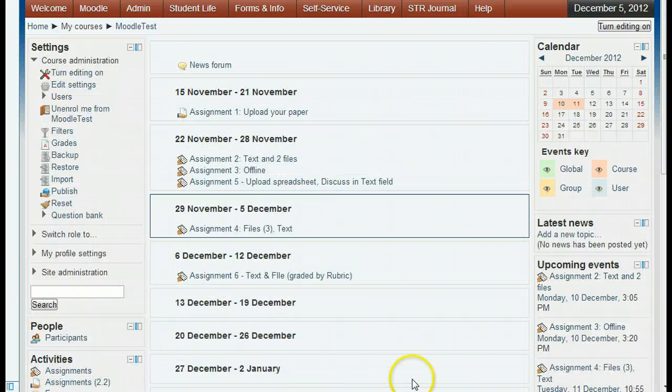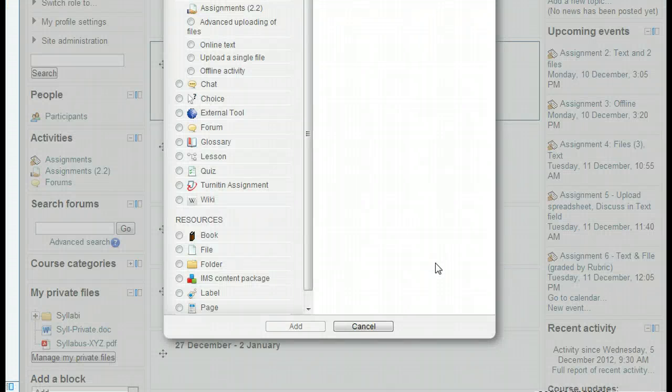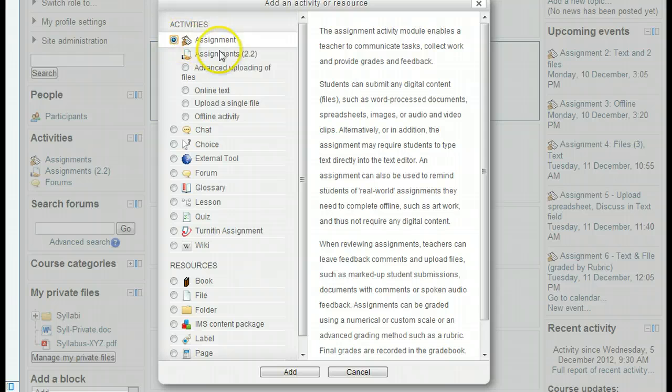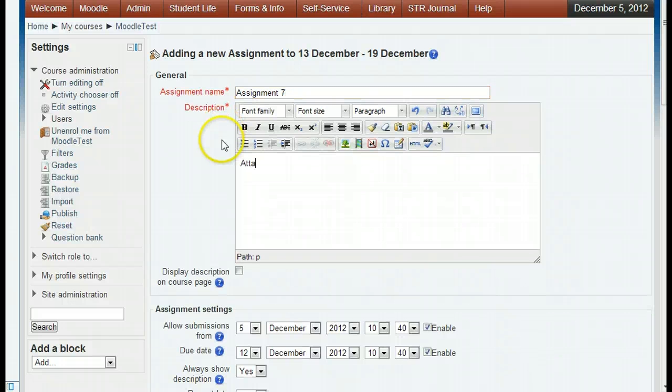To add an assignment to a week, turn editing on and click the activity chooser for that week. Select assignments at the top. Note that you may see the older types below listed as assignments 2.2, but you will be able to do all types within this new selection of the top selection. Click the Add button. You must give the assignment a name and a description as they are required fields.